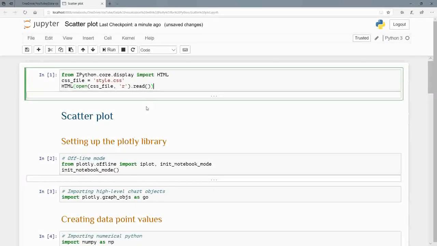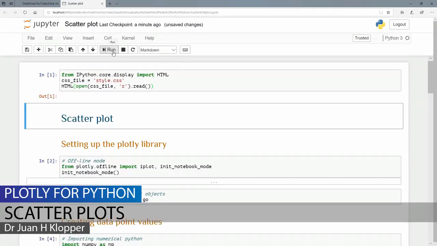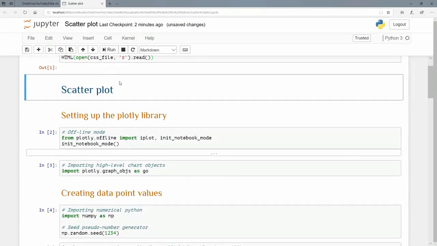Here we are in the next tutorial. We're going to look at the scatter plot. First of all, my cascading style sheet. Let's run that. And we have this notebook that looks a bit better.